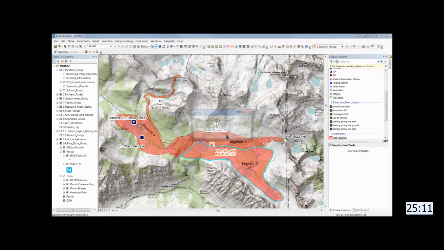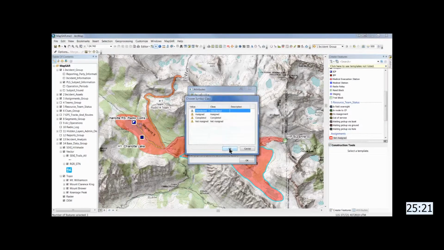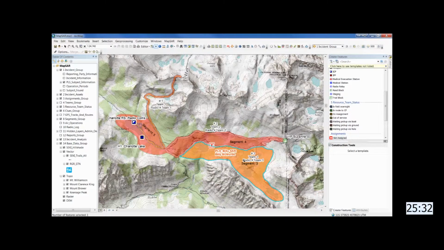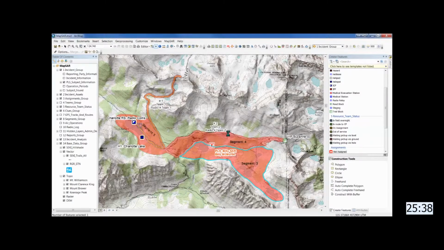And once again, the next segment, buffer it to 1 meter. And choose the team, assign it. And when you assign it, MapSAR assigns it a particular color. And at the moment, we have both segments and assignments on top of each other, so the color doesn't show up as clearly, but we'll see that later on when I deselect segments, and you'll just see the assignments. And so you just go through them one by one.